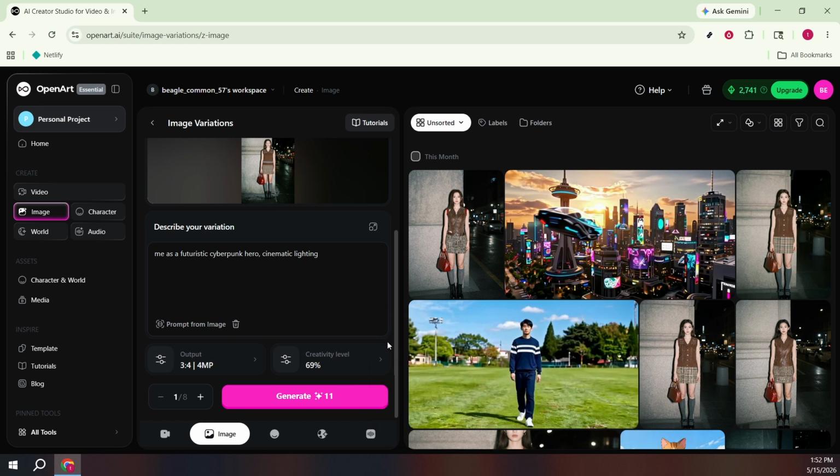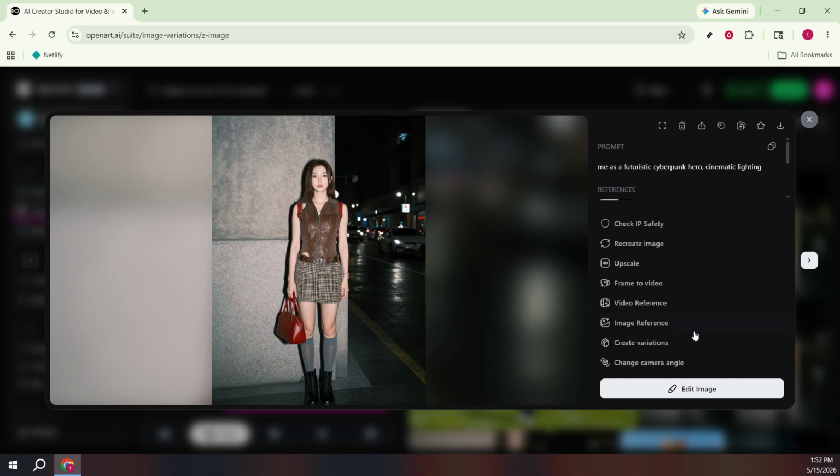Finally, click Generate. Let the images render, then review what you got. If a result is almost perfect, note which model, prompt, and creativity setting produced it, and iterate from there. Download your favorites and you're done. Your AI clone is ready.